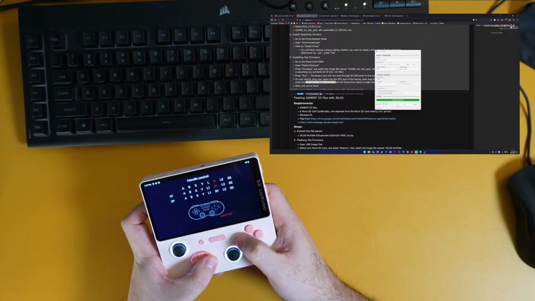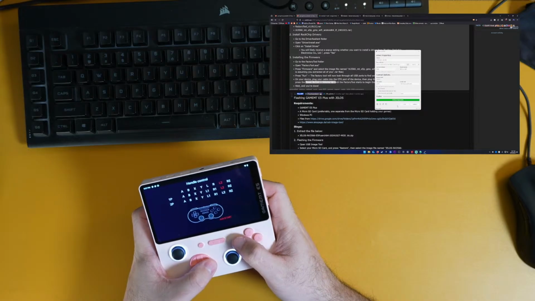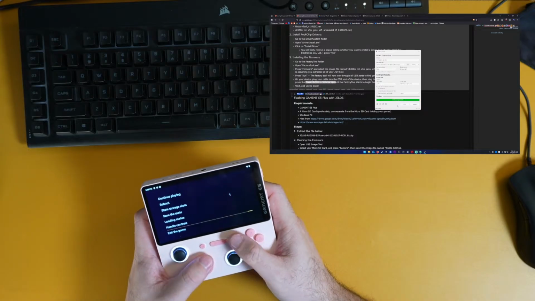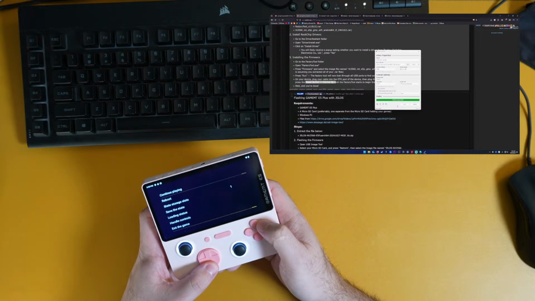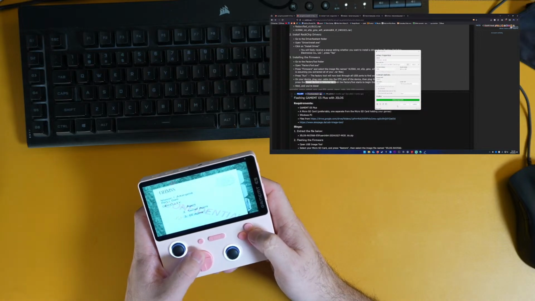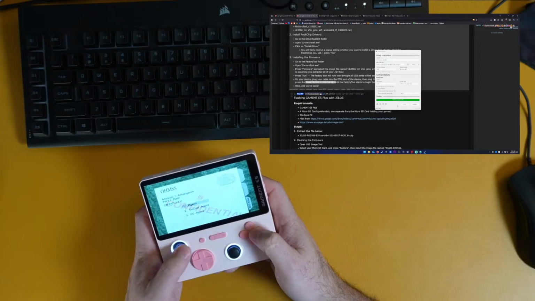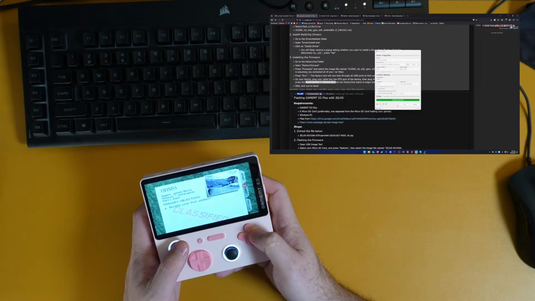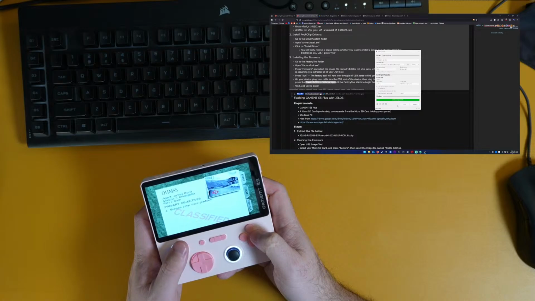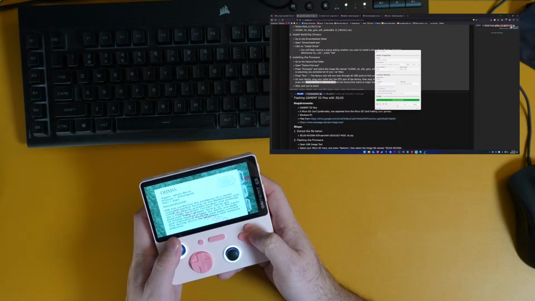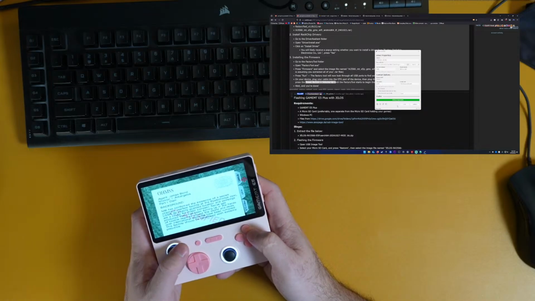X, Y, L1, R1, L2, R2. So that's it. That's as much as you can customize this. Oh, look, it's moving now. Okay, cool. Bungee jump from platform. Sure. It is struggling a little bit now. Hey, 99.9.